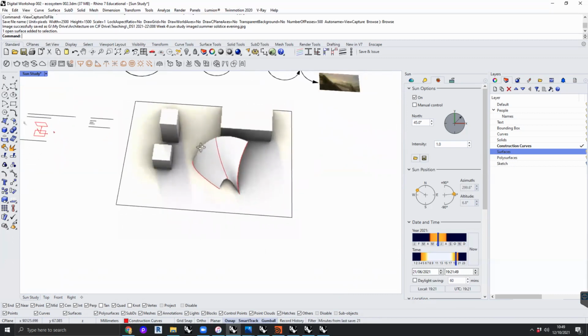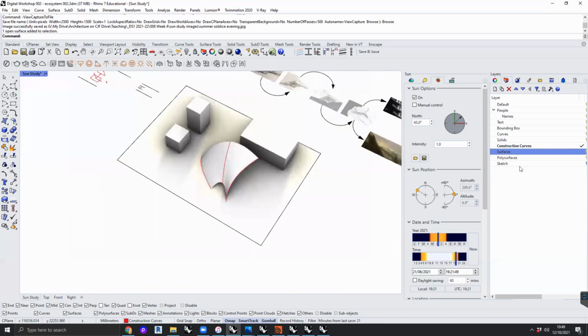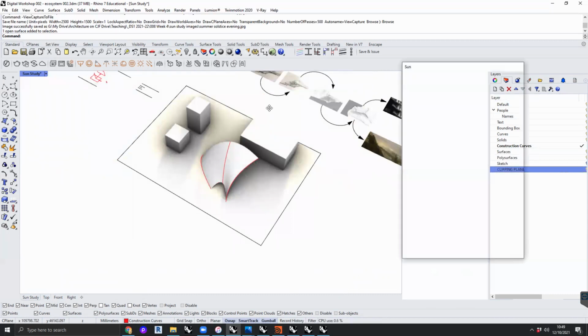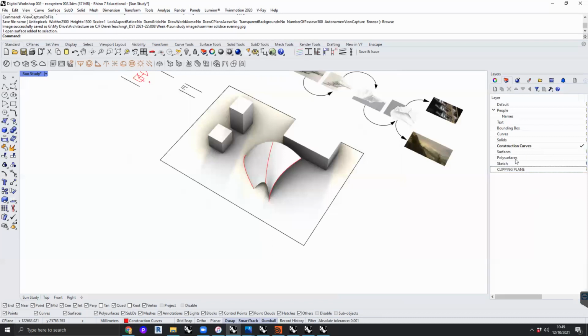Okay. I'm going to do a section first. I'm going to make a new layer. I'm going to call it clipping plane. Clipping plane is like your favorite thing. It's the best thing ever.